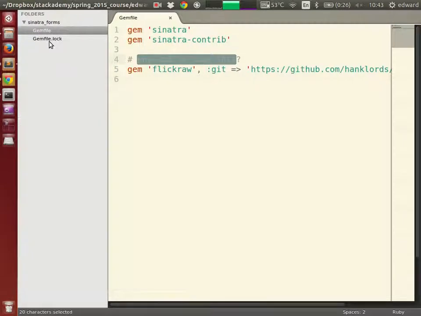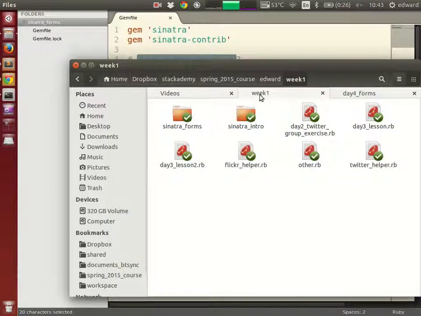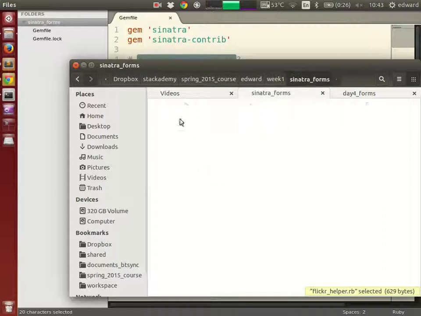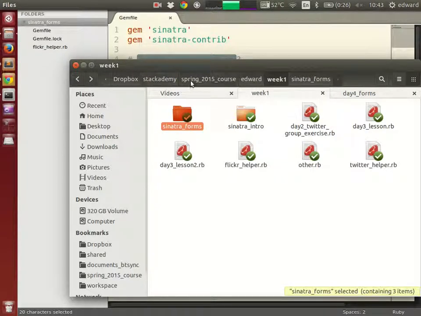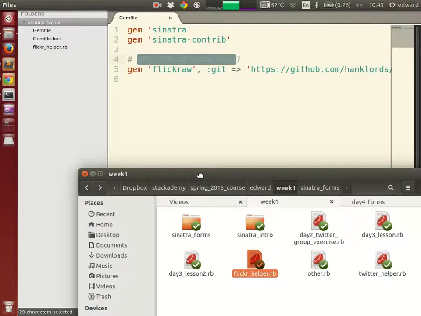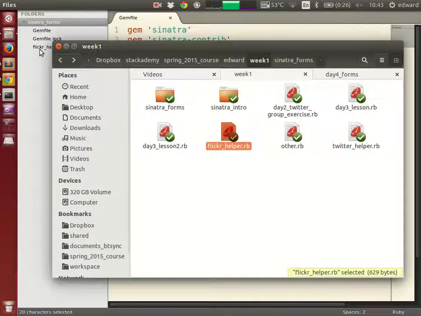Alright, a few more boring things. Next boring thing is you need to copy, same again from yesterday, a file called Flickr helper in Spring Edward week 1. You need to copy it and put it into your project. We used it yesterday. We used something similar. This is kind of like a pre-setup one that we can use.